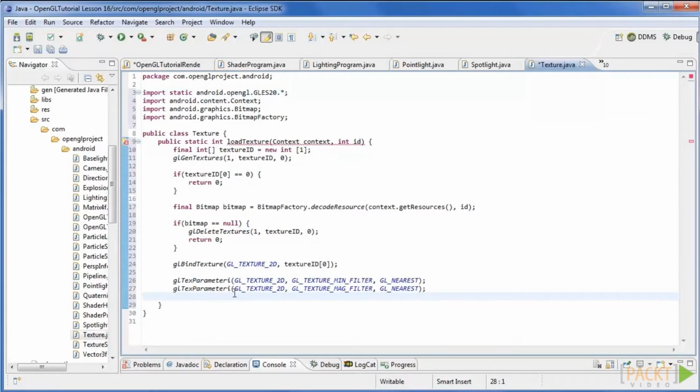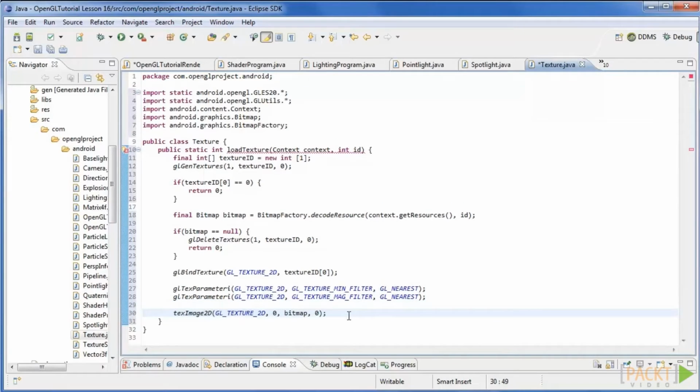Now we will set some default parameters for the texture to filter it. For now, we will just use the default values, but we will discuss the options in greater detail in a future video. Use this code to set the parameters. Next, we tell OpenGL to read the data and copy it into the texture object using this line of code.